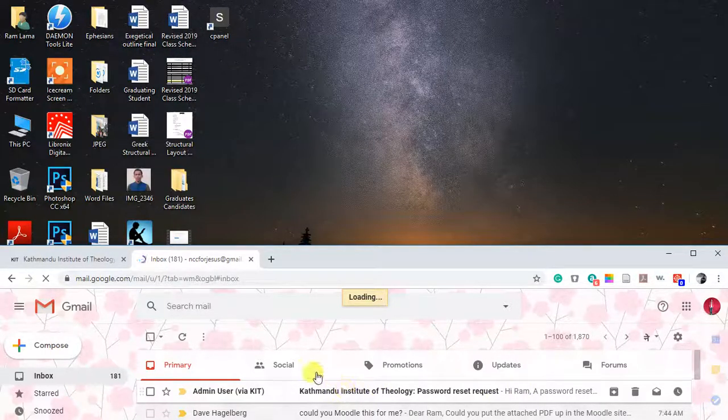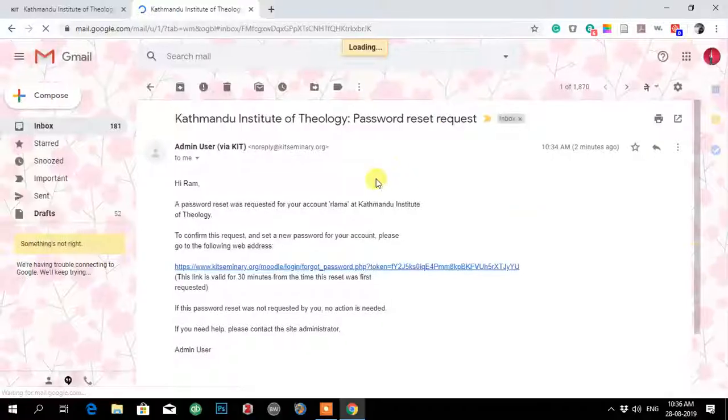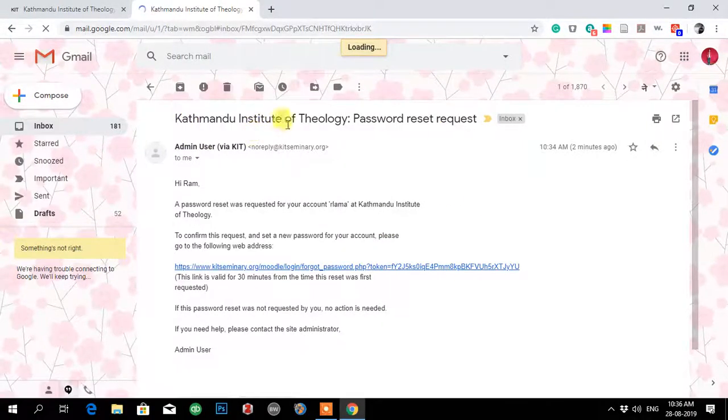Just click on this. It says Kathmandu Institute Theology password reset request, admin user by KIT. A password reset was requested for your account R Lama. This is the username. So if you have forgotten your username also, they will send your username also. My username is R Lama at Kathmandu Institute.